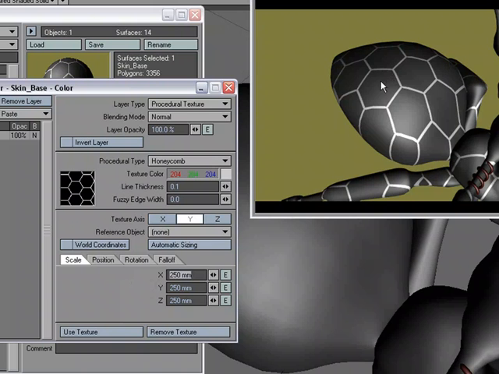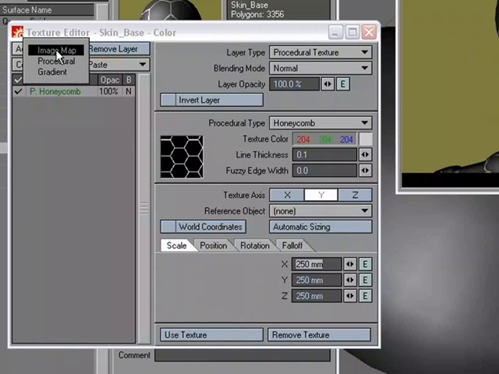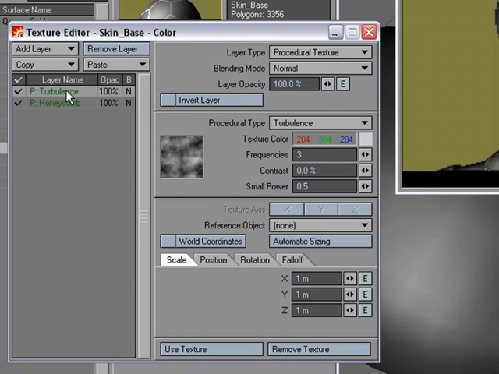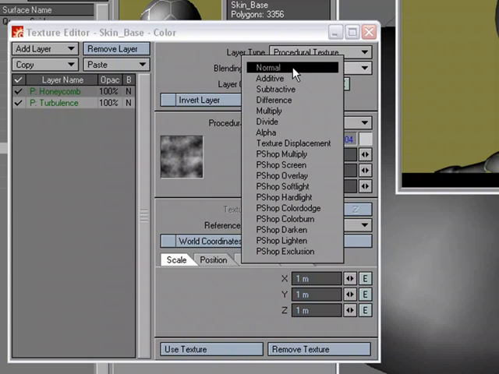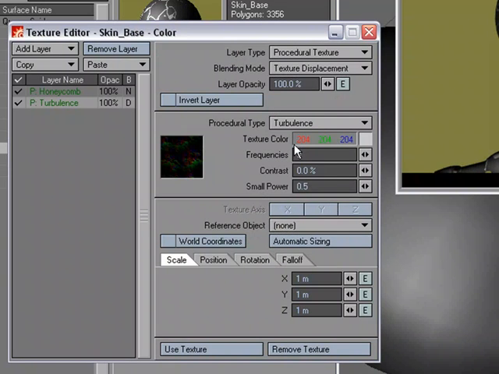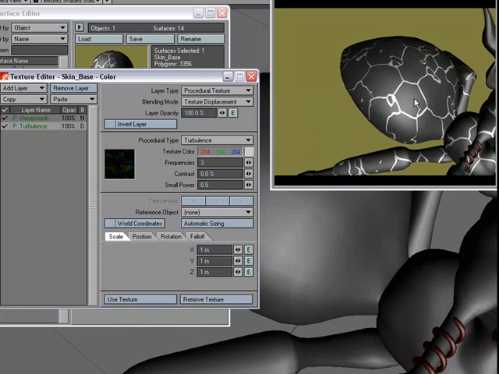Okay, so we've got this honeycomb pattern, but it's a little too perfect, and that's where texture displacement comes in. If we want to, we can add another procedural layer right here, turbulence. Let's move it below the honeycomb, so it needs to be beneath this layer. And for blending mode, we're going to change it from normal to texture displacement. And what that does is it displaces that honeycomb pattern and makes it a little more natural, a little less perfect. Okay, so how do we do this in the node editor?